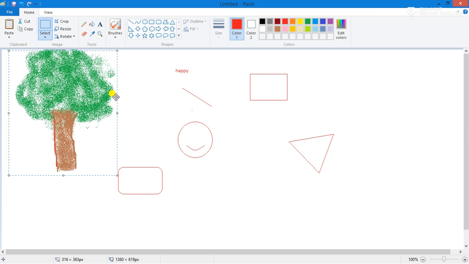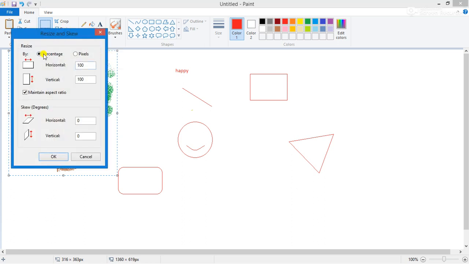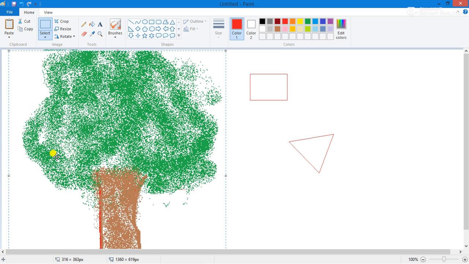Now there are some more options like resize and skew. If I want to resize this tree from this size to a bigger one, I first select it. It is already selected, so I go to the resize button, and here is the size in percentage. So I click in this box opposite of horizontal and write 200 here. Automatically the vertical size is also resized. Then click on the OK button. You see the tree gets bigger in size.